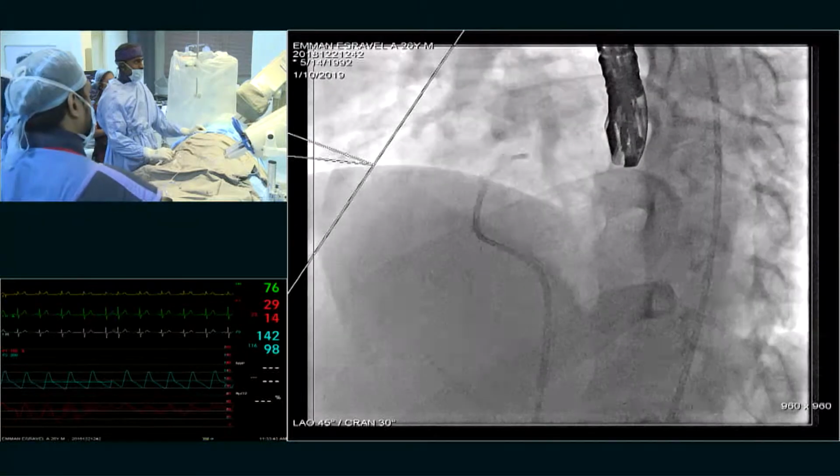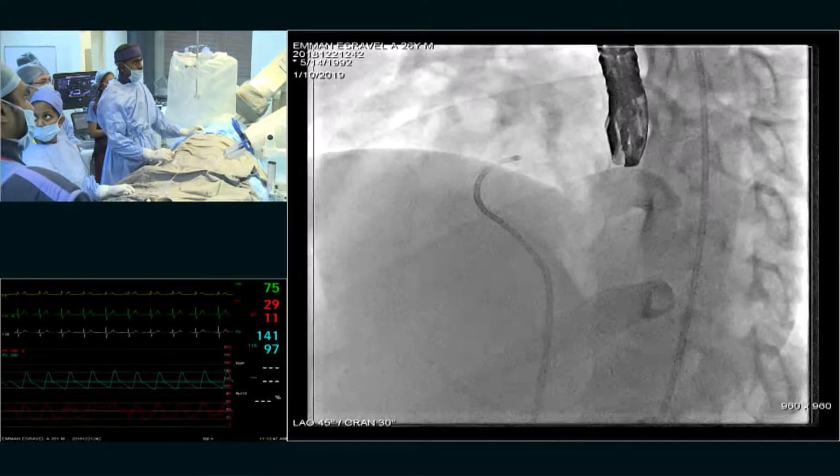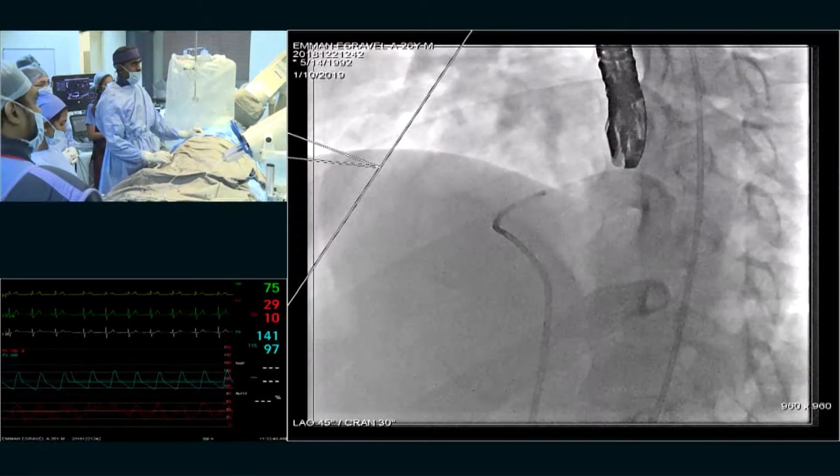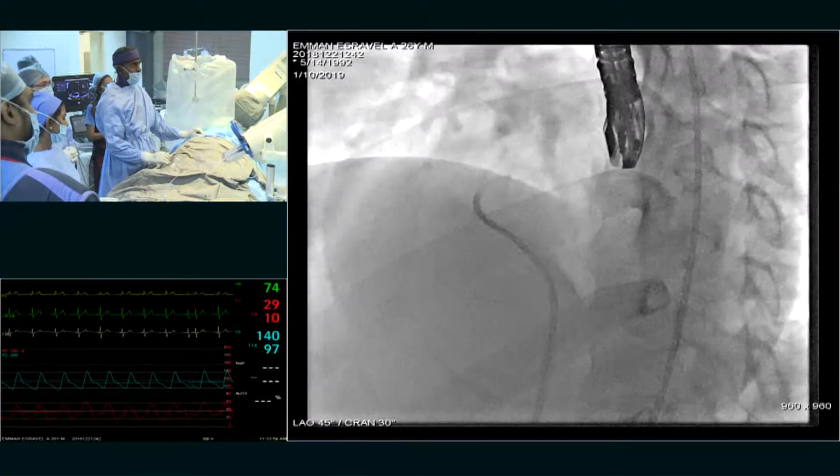Now we have dropped into the right ventricle. So we are slowly bringing down the catheter till it starts showing the LV pressure.